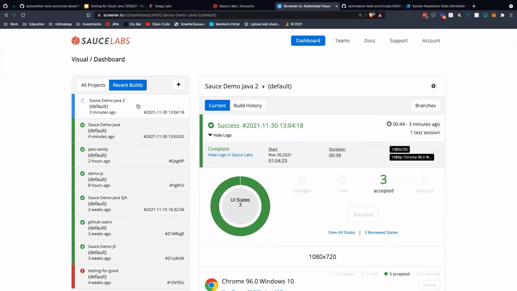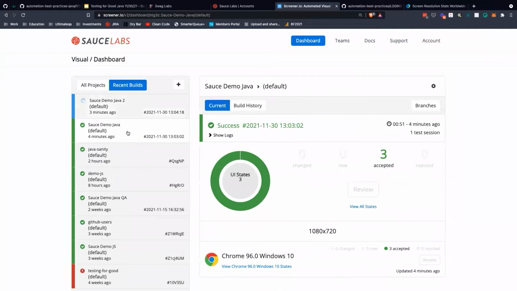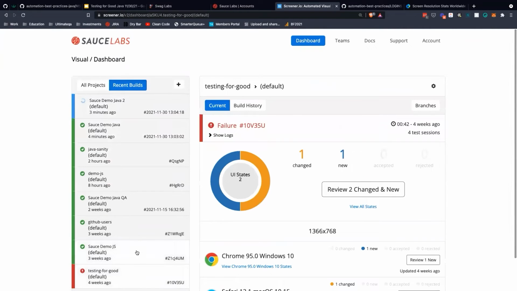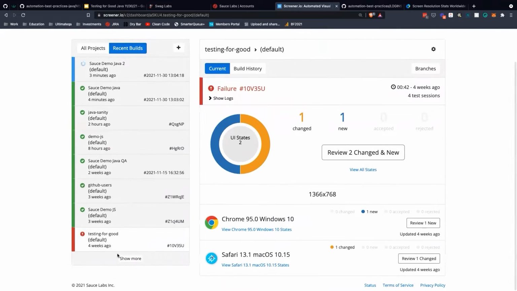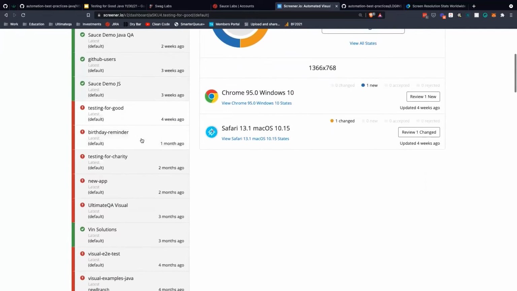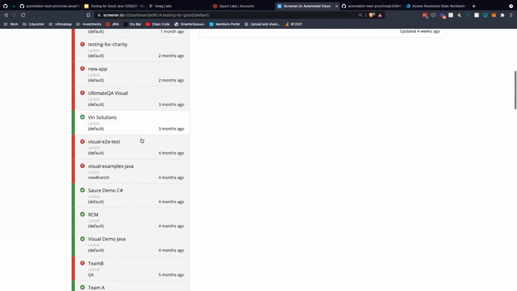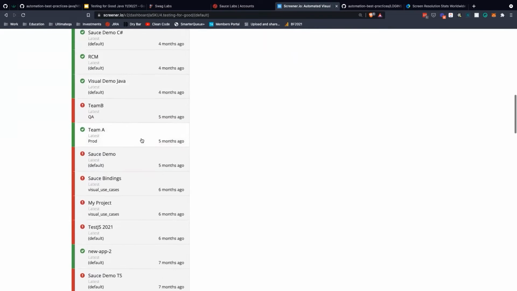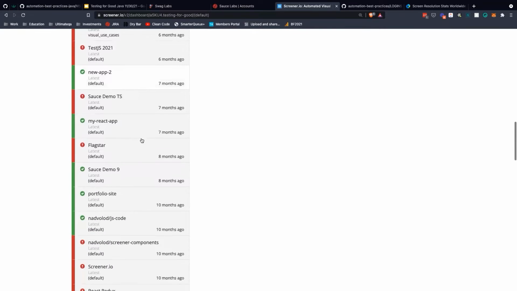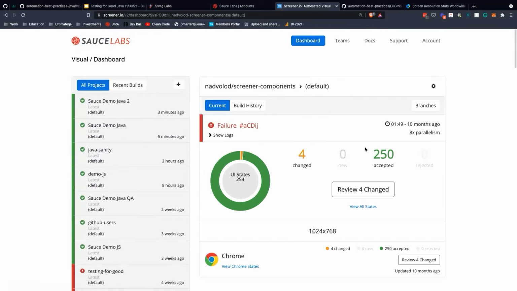What happens if there are actually differences? Unfortunately, I don't have any more in there. Let me see where I have some differences. Some good differences. Let's see. This one is good. So here's what happens if there's differences.